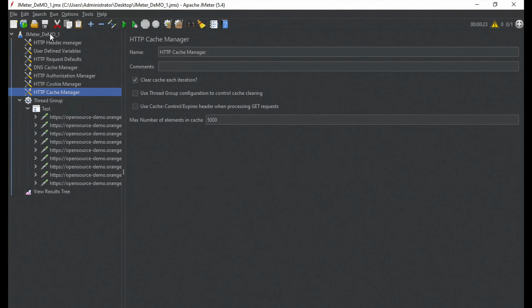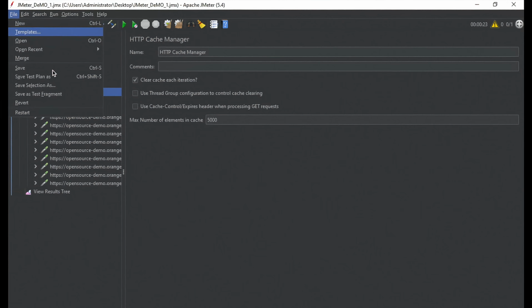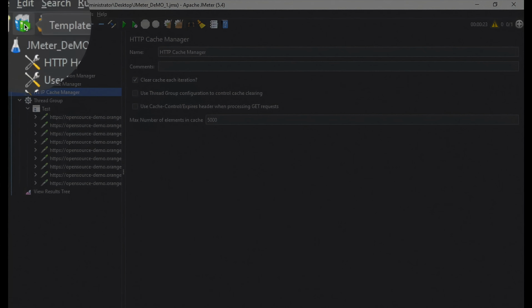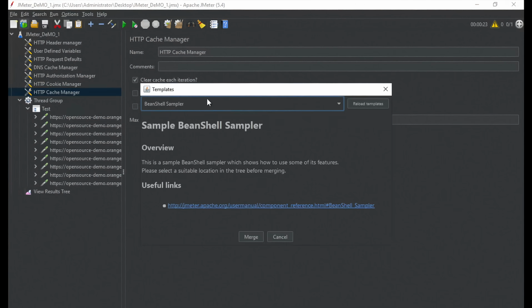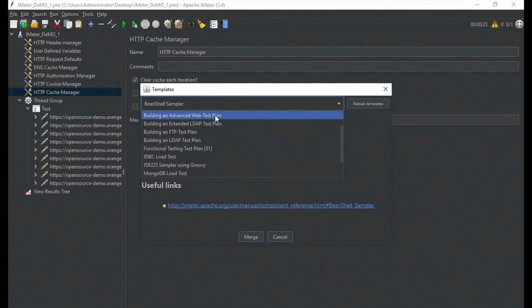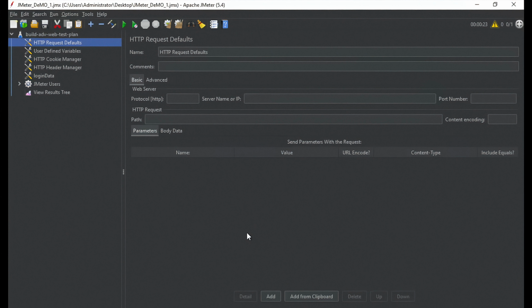Now in case you are not using Blazemeter and you want to create your own test plan, you can go to templates. So you can go to file and go to templates, or you can go to the templates icon from here, and then if you click on this drop down, you will get different templates. I will select building an advanced web test plan and I will say create, and you will see it gives you all the commonly used config elements for a web test plan or the HTTP requests, and then you can start creating your test plan from here.